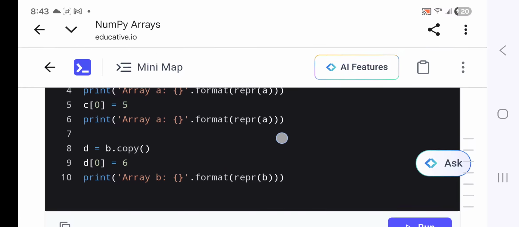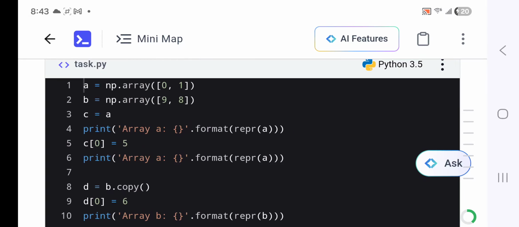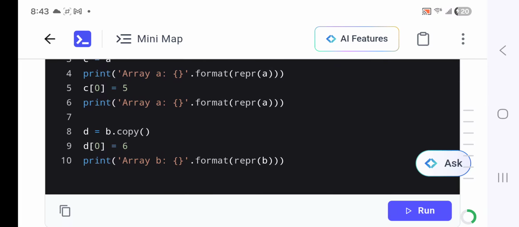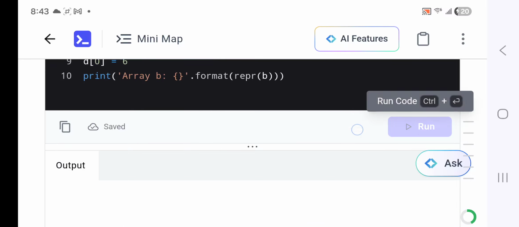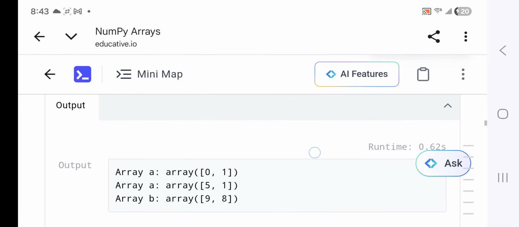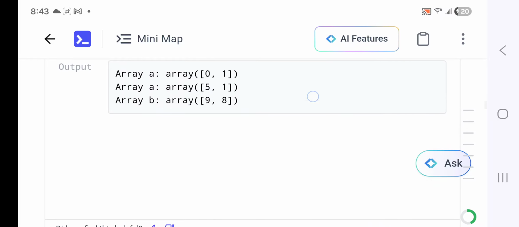Now as we move forward, D is equal to B dot copy: the elements of B are copied and placed in D, and when you initialize them in the D variable, you can then edit it. You can change it by inserting 6 at the first position, and when I run it, you can see the output. That is quite clear. So now the numbers have been changed as I earlier suggested. So this is what happens here.